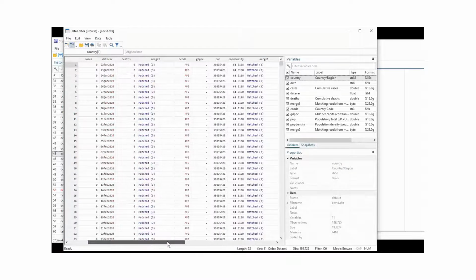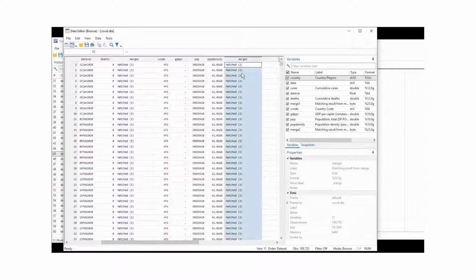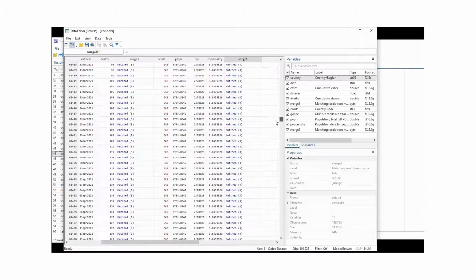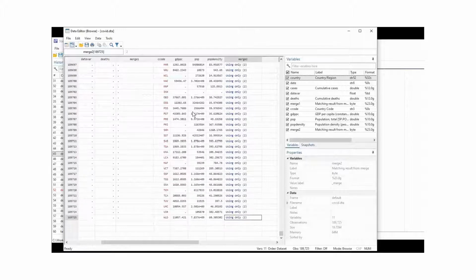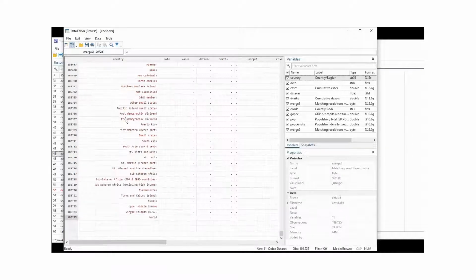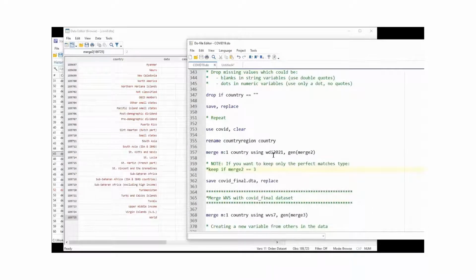If you browse this, you notice that this is also a categorical variable. It has labels, but then this is number 3. Eventually we're gonna get to number 2. Here is number 2. So these are data that were in the using, but there is no COVID data for these countries. Or regions in some cases.